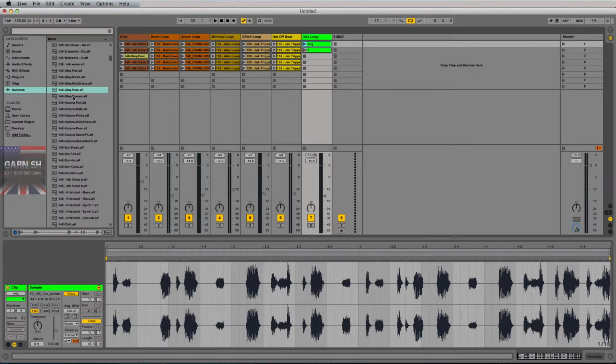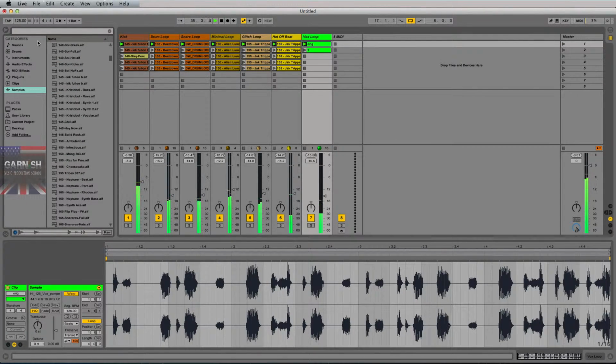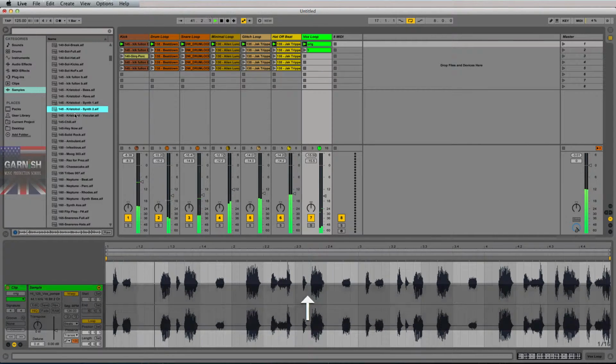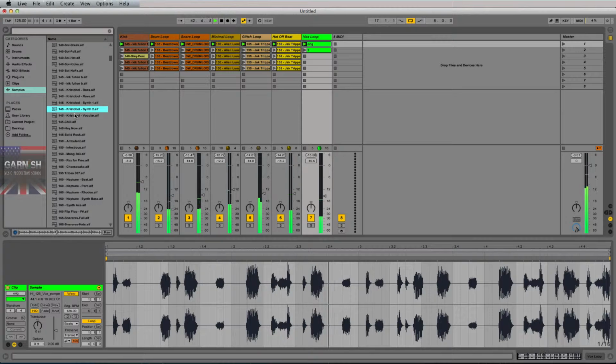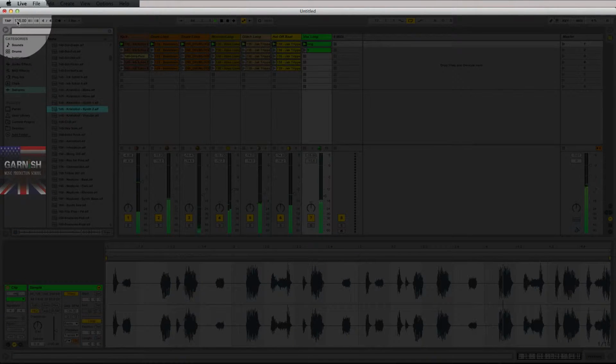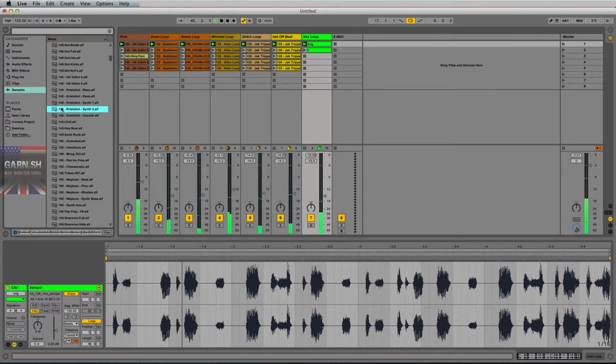So just to give you an example here, we've got this loop playing out here. I'm at 125. I'm going to see something at 140, 145. So I've got my song BPM, my session BPM at 125, and this sample that's at 145 is playing back in perfect time. Not only that, but it's a little bit loud right now.